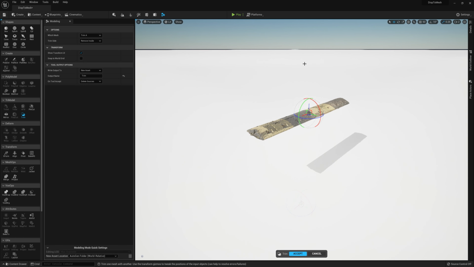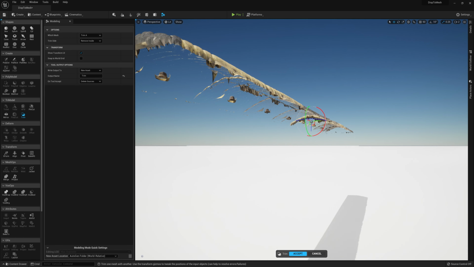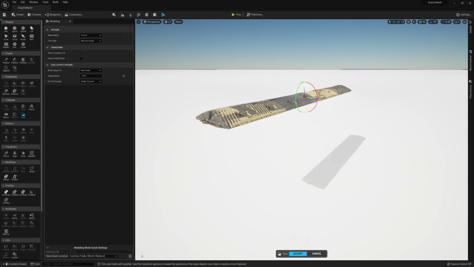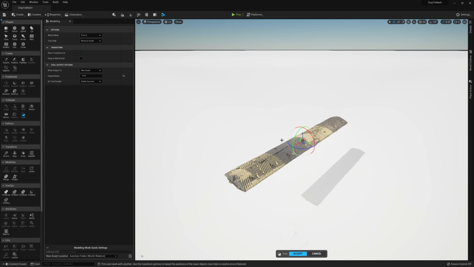Once it's processed, you'll see something that looks like this. Now if you look underneath, you'll see that it's very hollow, which is exactly what I want for this particular type of object. And then all I need to do is click accept.